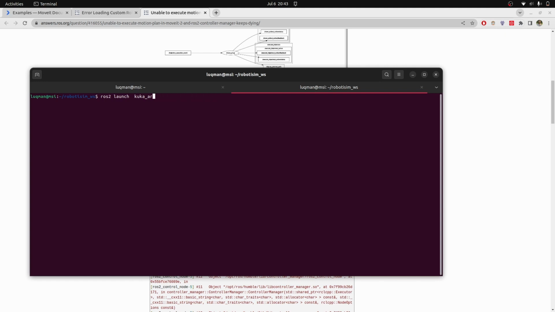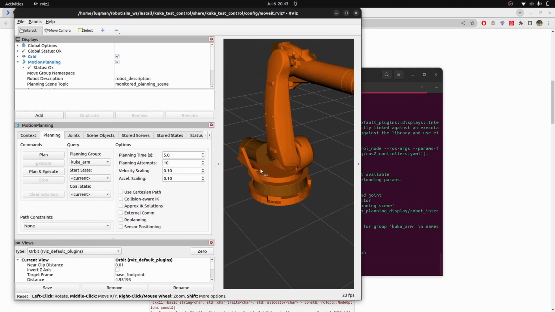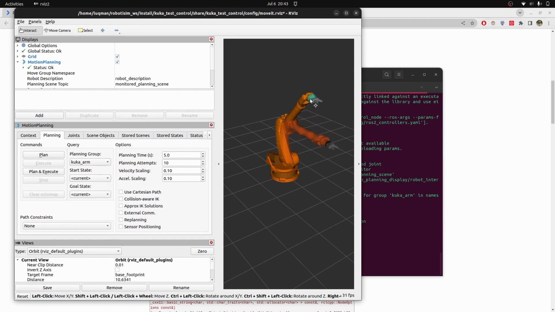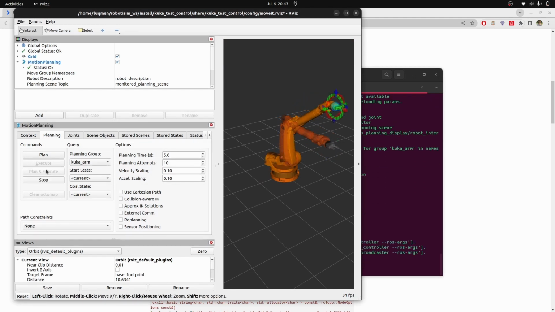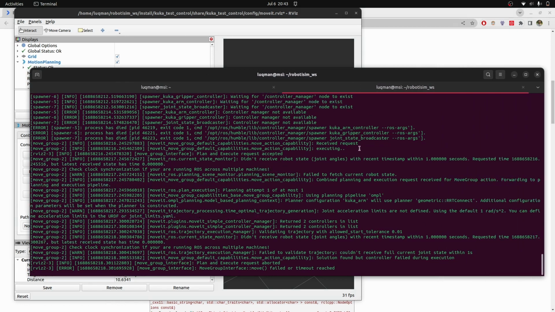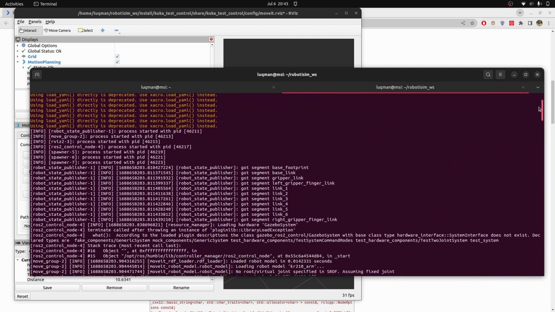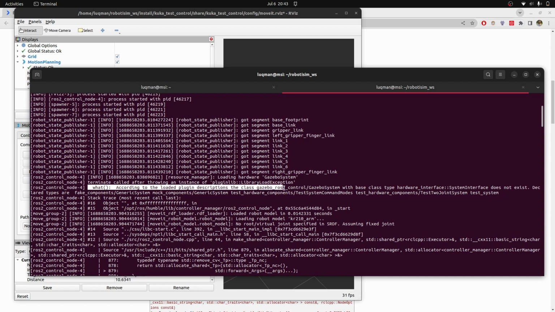Let's go to another package, test_control demo.launch. Same launch file, but the package is different. Let's open it up. RViz has loaded. The robot is also loaded. If I give a goal to the robot's body and perform plan and execute, it is planning, but execution has failed. Let's take a look into its terminal output. This is the same terminal output that the guy has printed. Let's go directly to the error that was posted: according to the loaded description, the class gazebo_ros2 is there, it does not exist, declared types are this. The problem is very simple, but because of this great big error, people get scared.